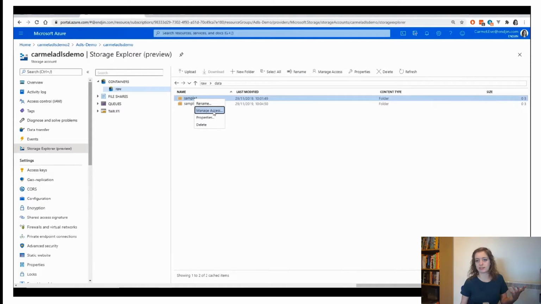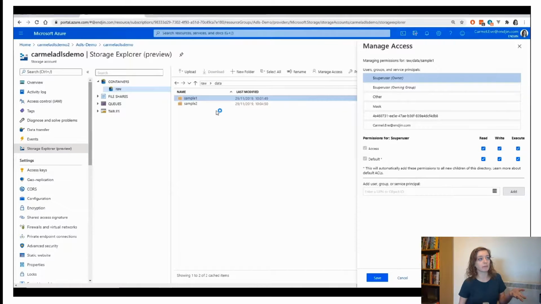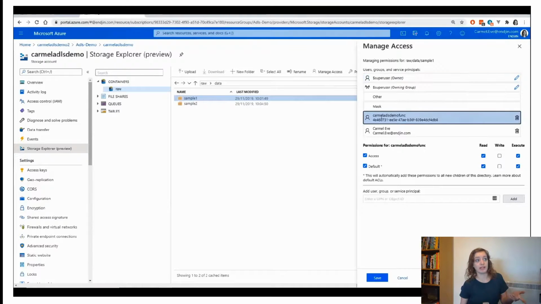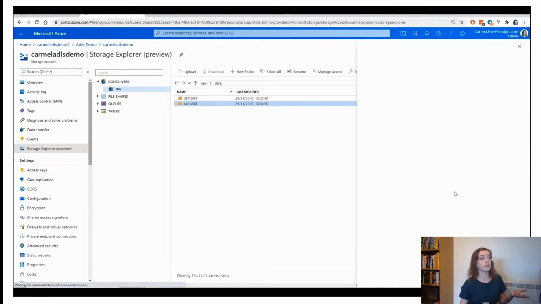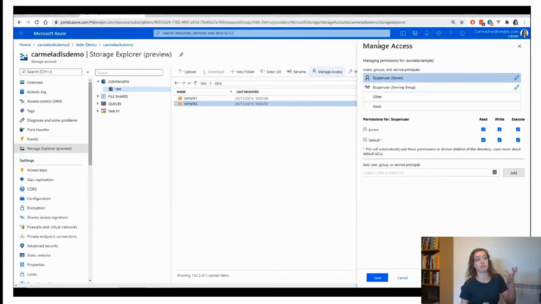If we manage the access for the sample 1 folder, we can see that the managed identity for the functions app has been given read and execute access, and these have been set up as default permissions, so these will be added to any new children which are added to the folder. So if we then go into that sample folder, we can see that we have a test file. And then we have a sample 2 folder, which also contains a test file. And if we manage the access for the sample 2 folder, we can see that the function app does not have access.